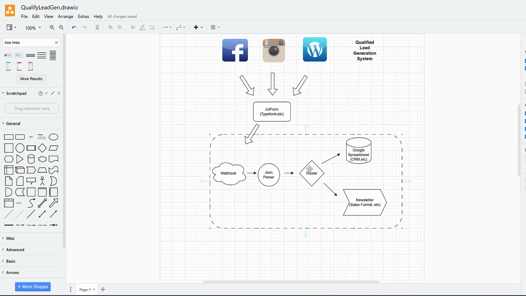But if they don't have the funds, for example, then we're going to put them in the sales funnel or newsletter, where we can then give them further feedback on the value of working with us or working with our client.